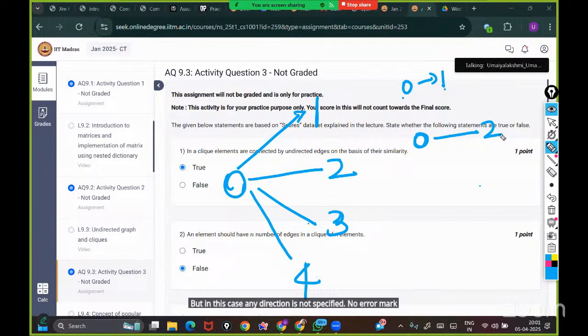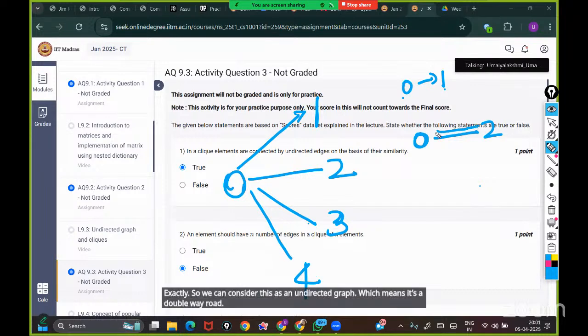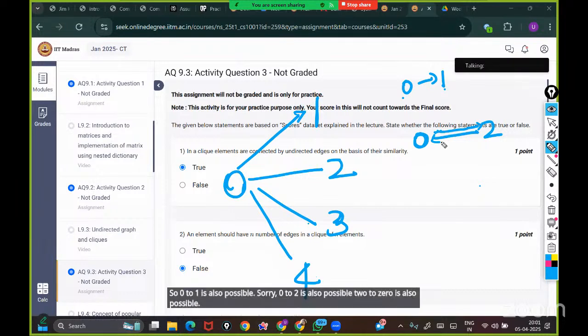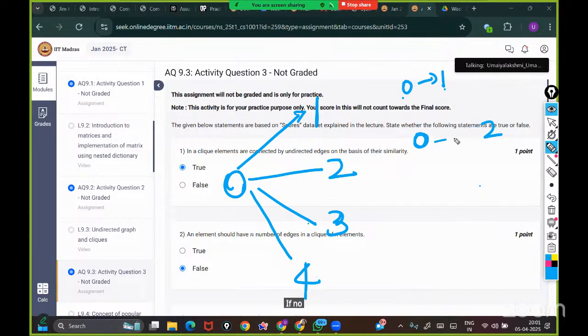What do we consider, ma'am? Exactly. So we can consider this an undirected graph, which means it's a double way road. So 0 to 2 is possible and 2 to 0 is also possible. If no direction is mentioned, then it is said to be an undirected graph. So both ways the path is available.